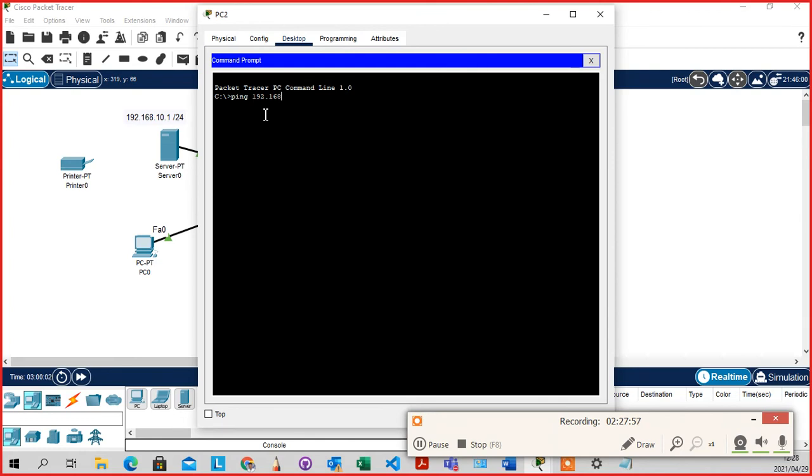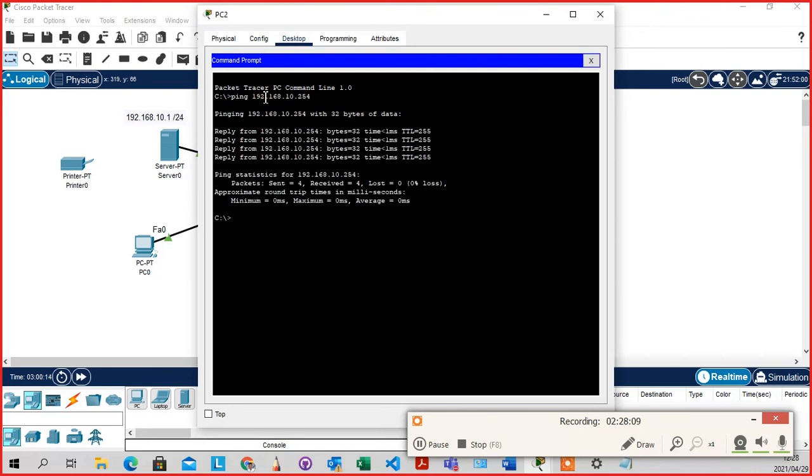So you see now it says reply from. That means there is connectivity. It says sent 4 packets, received 4 packets, lost 0. So the ping command is used to test connectivity between devices. We can also use ping for troubleshooting. If you think there's a problem between two devices, you want to check if they're able to communicate, we type in ping.